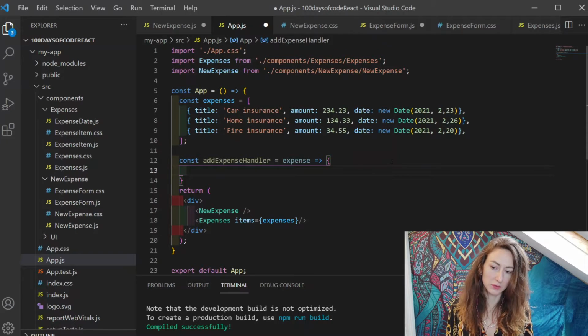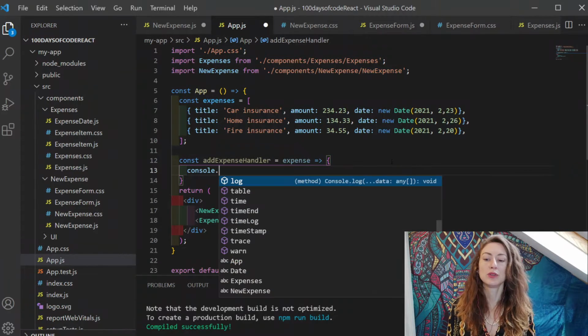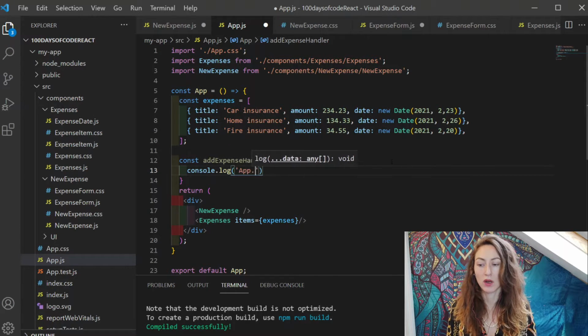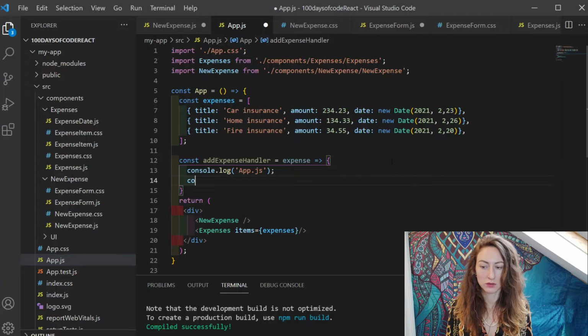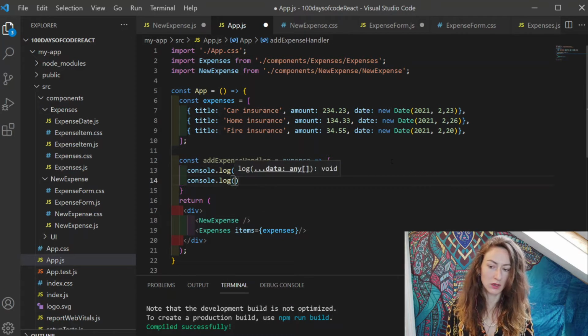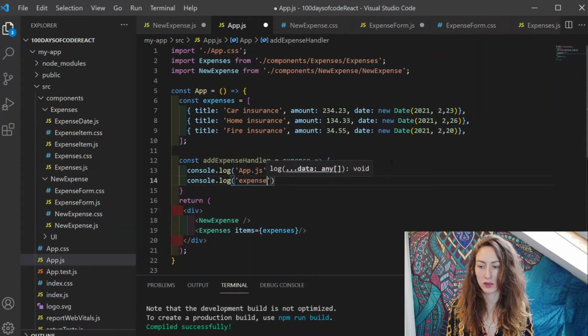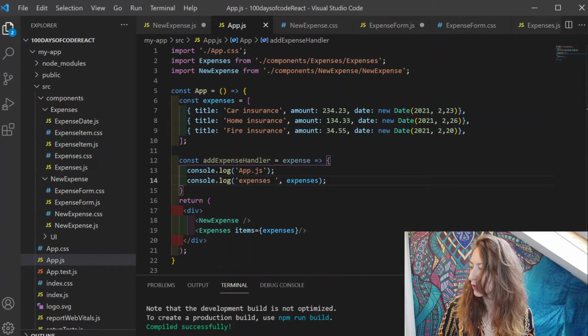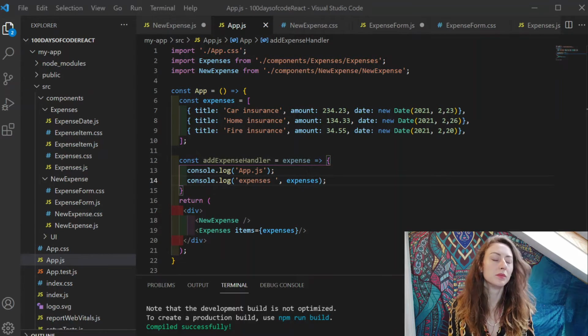So here we just want to do something with the expense when it comes in, but for the moment all I'm going to do is just console log out. And then, this is cool. Yep.